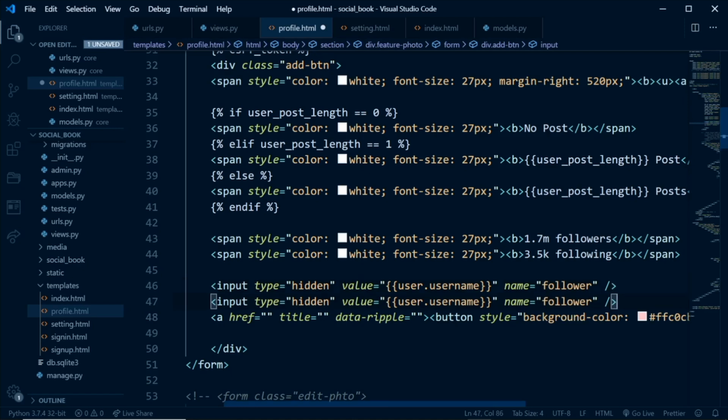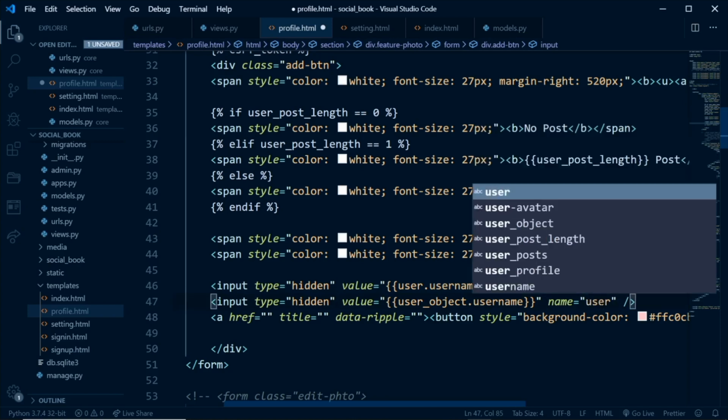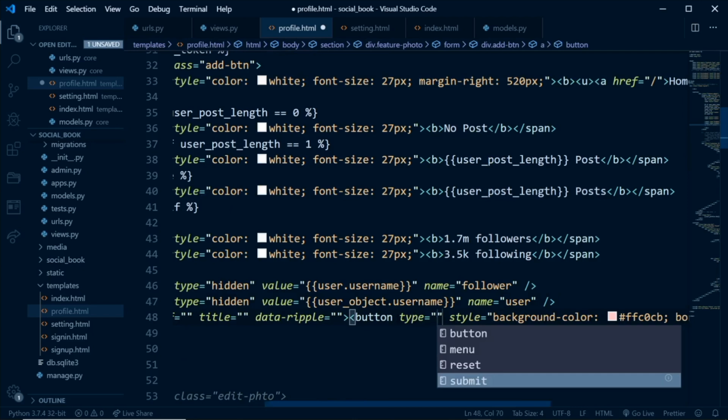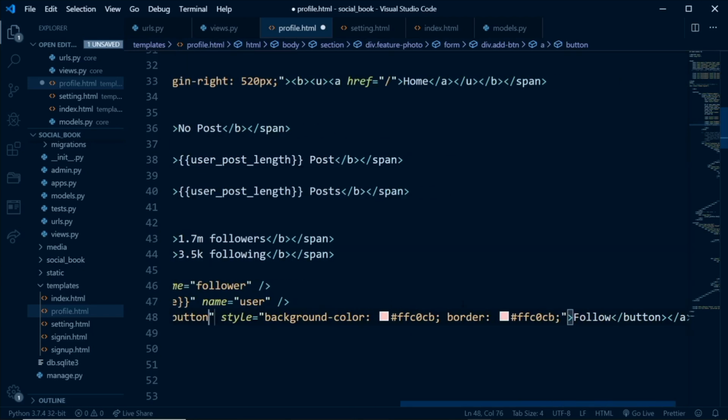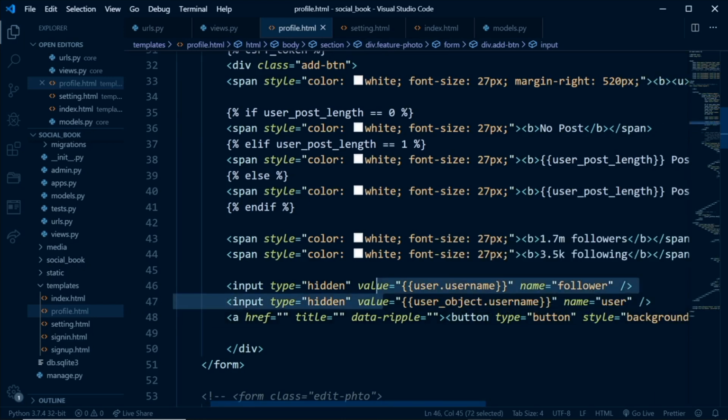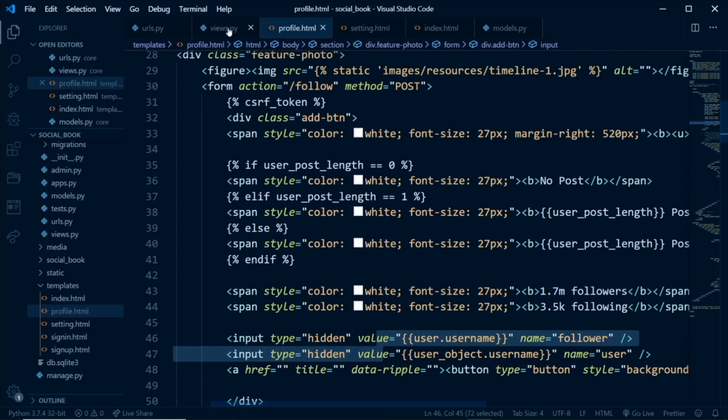I want to have another field also. So the other field is also going to be hidden, and this one is going to be user object dot username. So this user object is the user of this person we are viewing, the profile we are viewing. We're just getting a username, and then this one should be user. So since we have those two inputs now, right here, this button, we're going to make it a submit button. So we can just say type equals submit. Since this has already been made the submit button, we are basically good to go, because that means when we click this button, it sends these two values to /follow. Now we can go to /follow and collect all of these values.